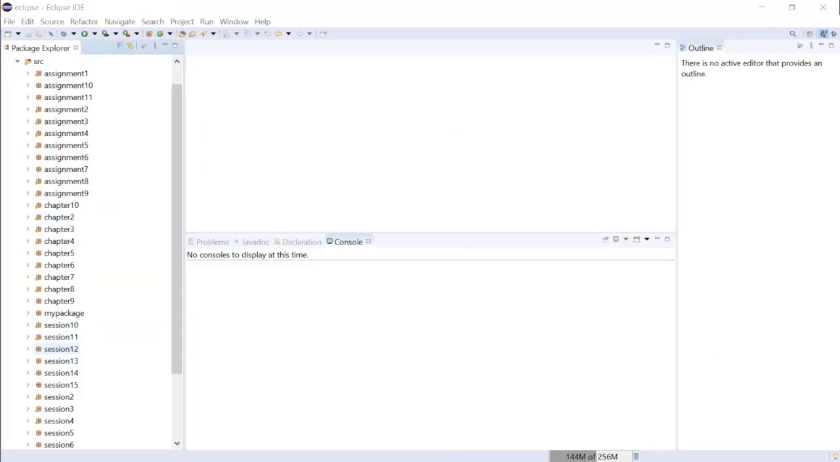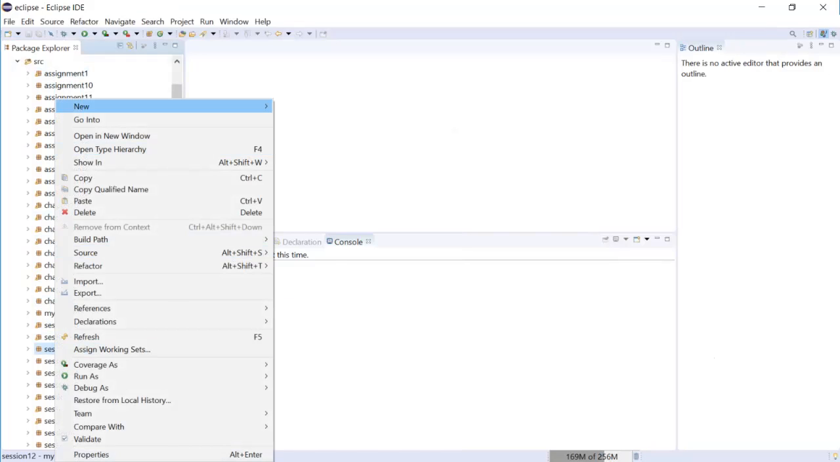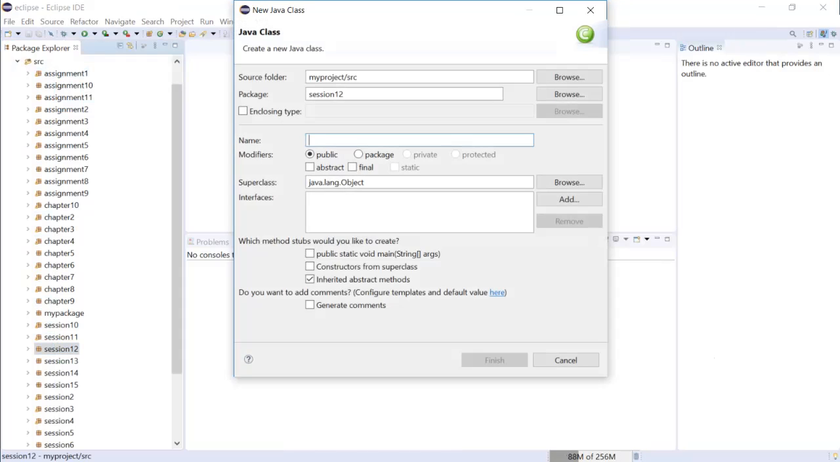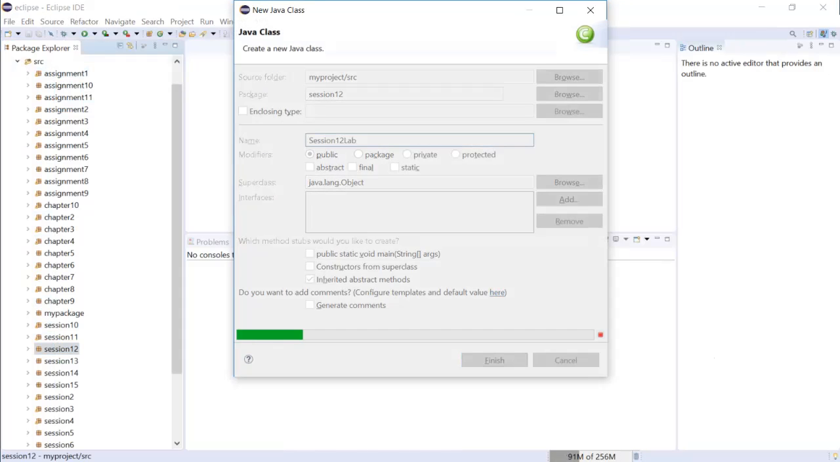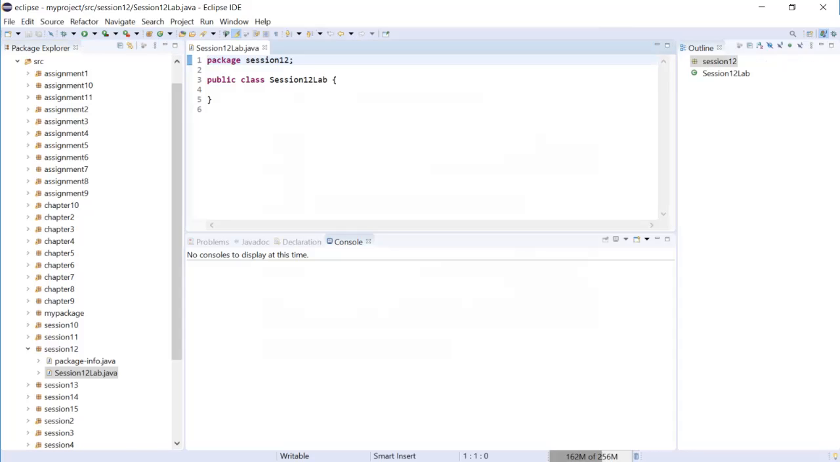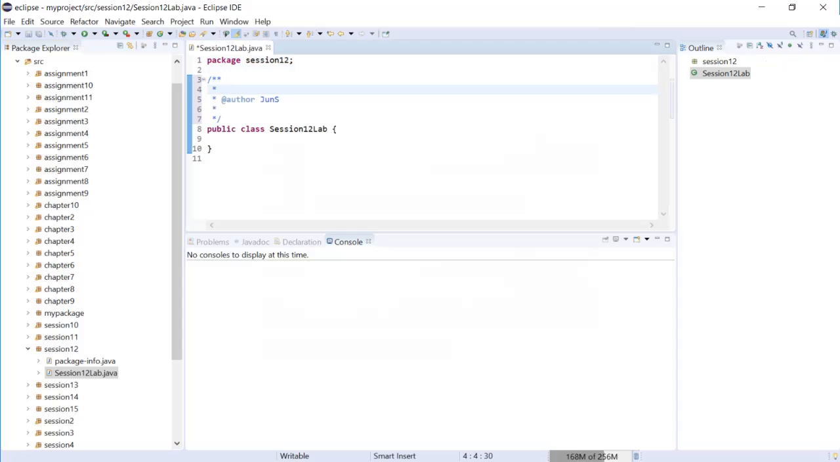So let's open up a new class, which is called Session 12 Lab. And we will call it text file processing. We are still very far away from natural language processing, but text file processing is definitely the first step in natural language processing. So we can also claim we are working on natural language processing too.